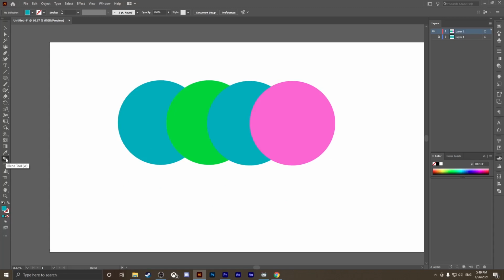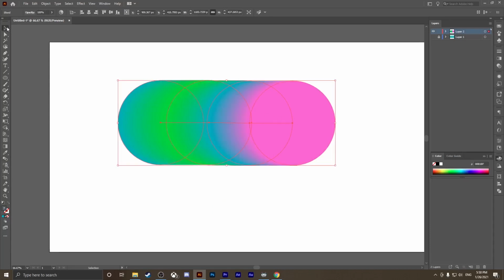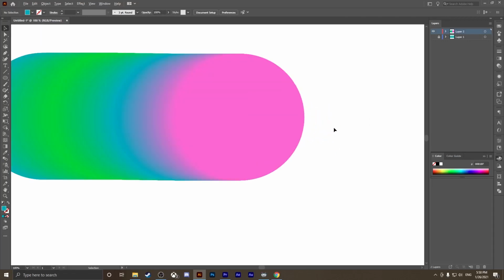From there we have a blending tool, so when you have individual shapes you can actually click from one to another and it will blend all of them together and make their own kind of gradient. It's not used very often, but when it is, it does have a very cool effect.